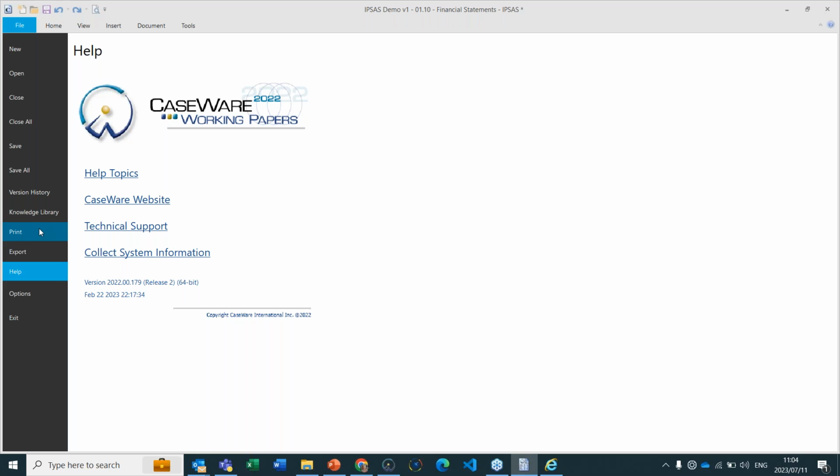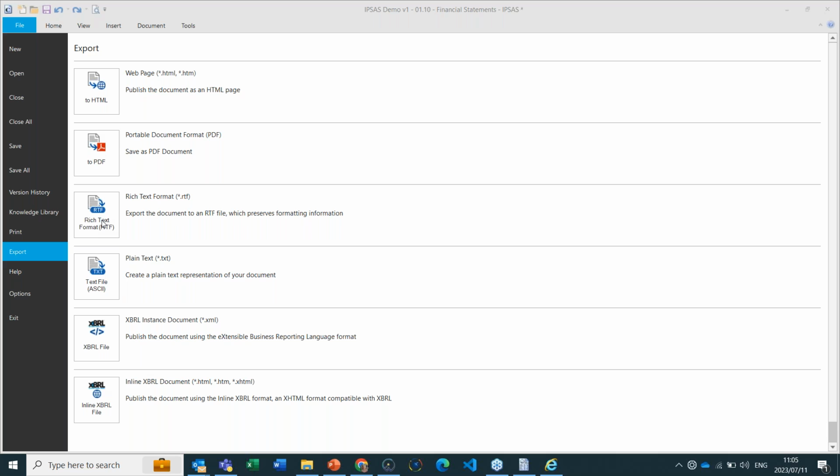But be cautious that even though we will export to Word, the formatting is not always the same. You must check the page breaks. You must check that the columns still align, and all of those things.